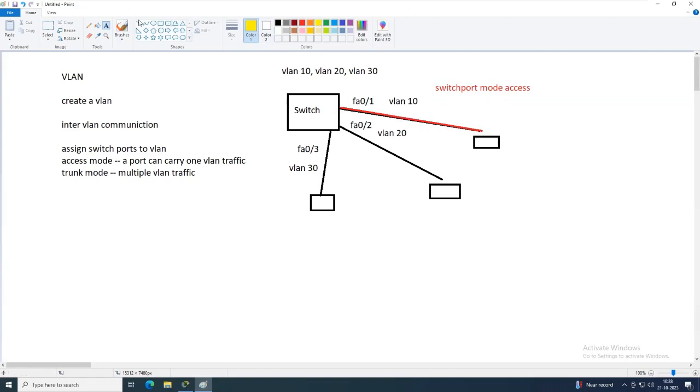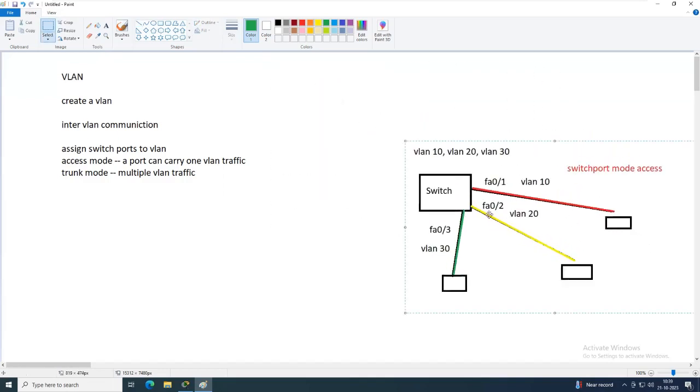And same, I am taking the same access mode for F0/2 and assigning it to VLAN 20. Then it can carry only traffic of VLAN 20. Same way, F0/3 port can carry only VLAN 30 traffic. So, as you can see, usually switch port access mode is used to connect switch to PCs.